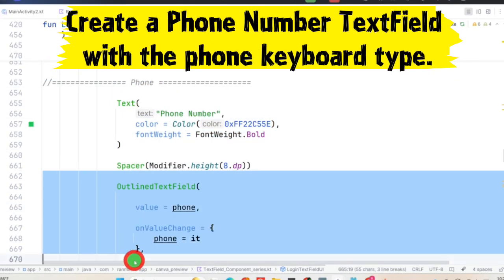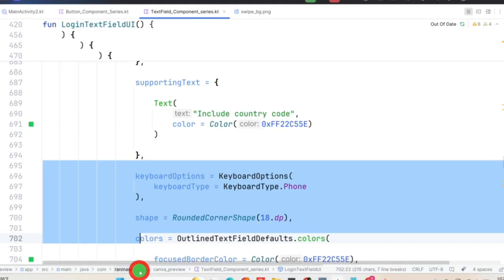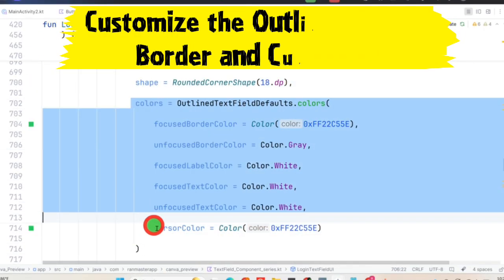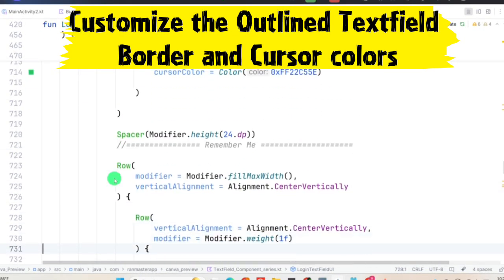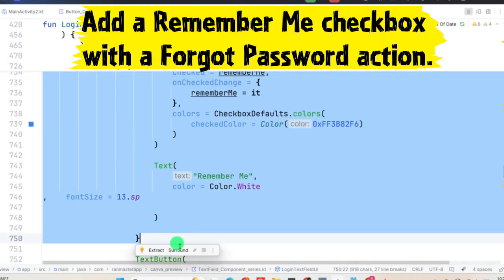Create a phone number text field with the phone keyboard type. Customize the outlined text field border and cursor colors. Add a Remember Me checkbox with a Forgot Password action.